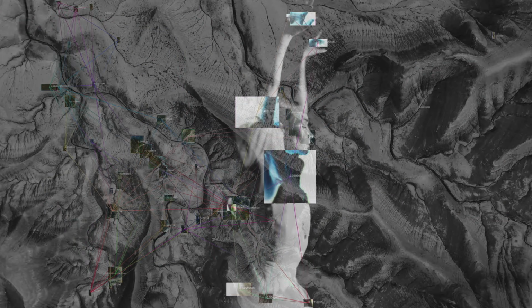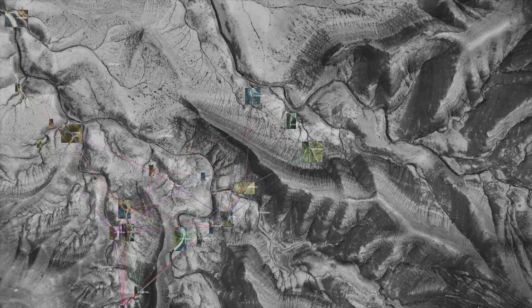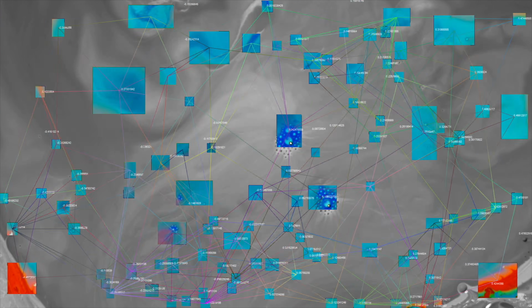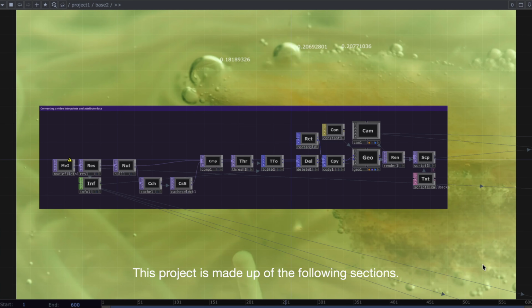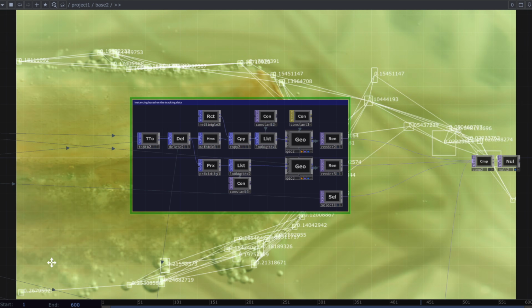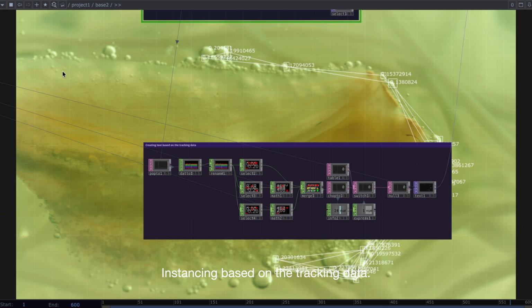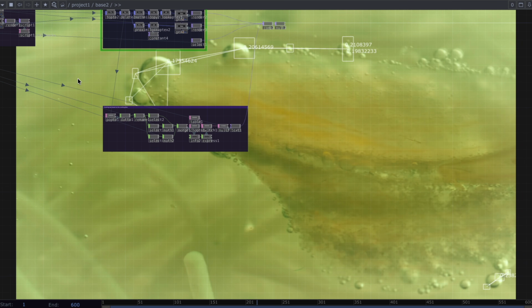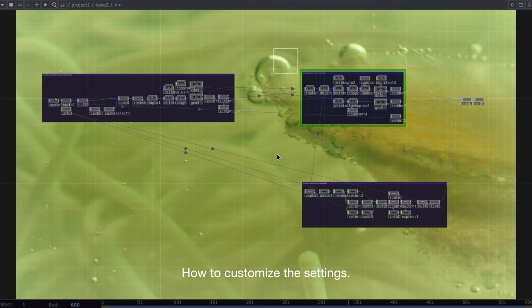In this video, I'll explain how to do blob tracking using POPs. This project is made up of the following sections: converting a video into points and attribute data, instancing based on the tracking data, creating text based on the tracking data, and how to customize the settings.